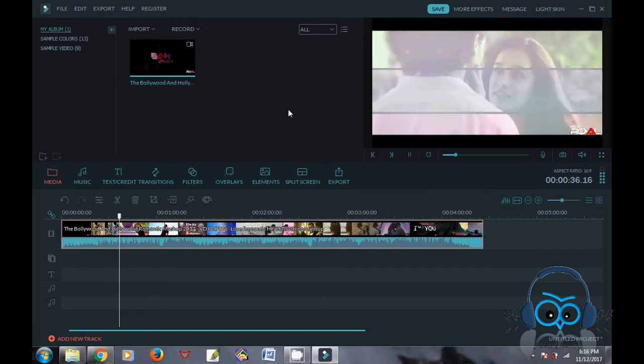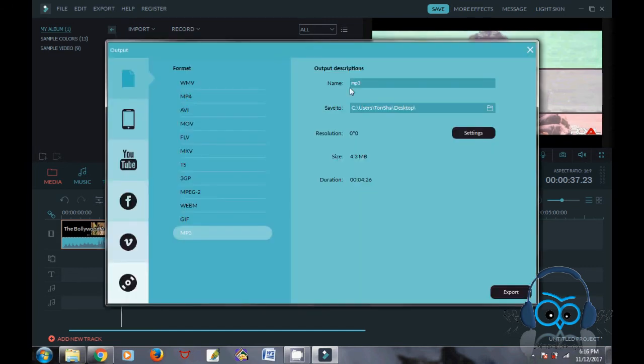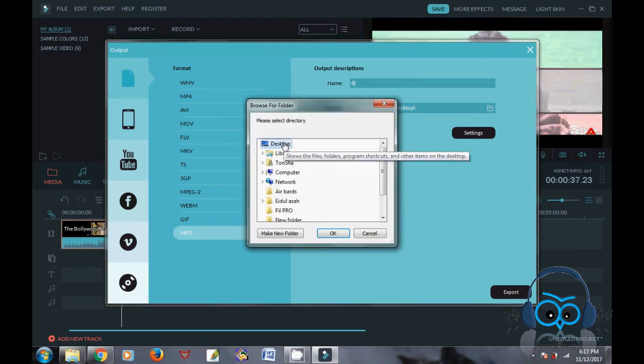So now I'd like to convert this video to audio. Just click export. Now select your audio. After converting your audio file, which name do you want to select? Just type here in the name option. So I like to, DJ. Now select your file location where your mp3 file will be saved. So I select desktop.